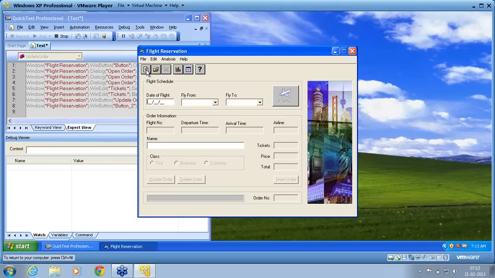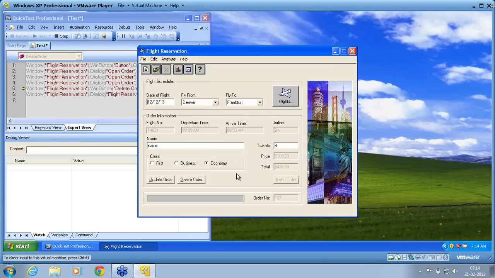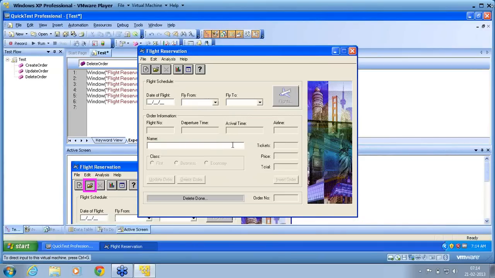Next part is deleting the order. It is now using the same 127. It is deleting the order. Now the script is working fine. But is it rugged enough? Will the script work in all conditions? Let us take a call.